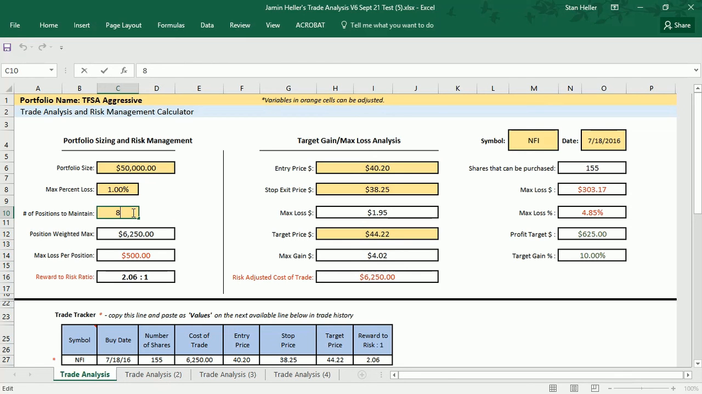We can change that again. Maybe we change that to two positions per this portfolio. Our maximum loss is still going to be the $500. In this case, the risk adjusted cost of the trade based on our 2 positions would be $10,000 is the most we could spend on the trade.